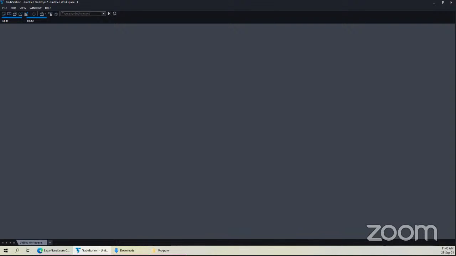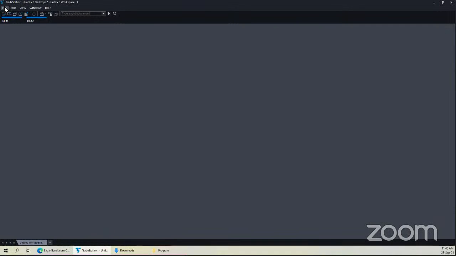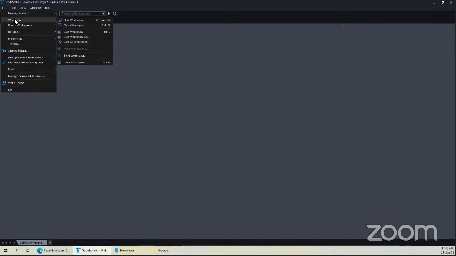So I imported the study groups and studies, and under download, there is another file to be imported, the TradeStation archive, a TSA or TradeStation archive file. How to import that? Go back to TradeStation, file, choose backup, restore TradeStation, and restore TradeStation archive. We are not backing up, we are restoring from the QElite archive. Choose that.